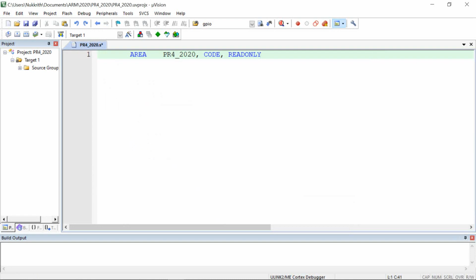To write an assembly program in Keil, we need to have the header file like this, which are the assembler directives. Type AREA to define the area of the code in memory, which is the read-only part of the memory. Then type the following lines. This is a must, to define the starting line of the code.